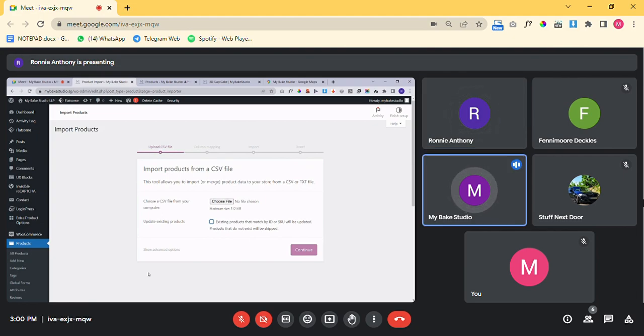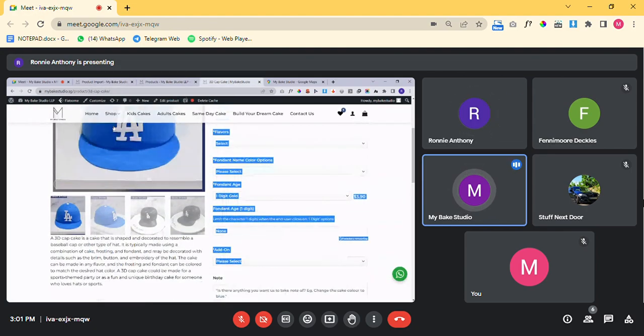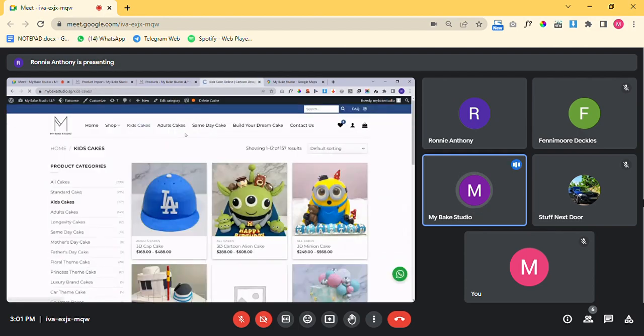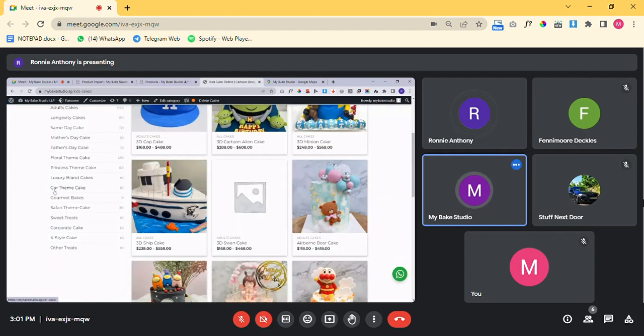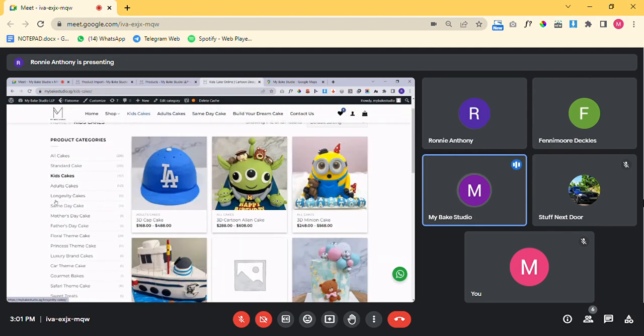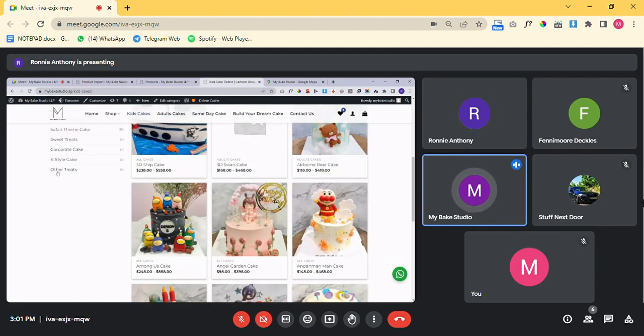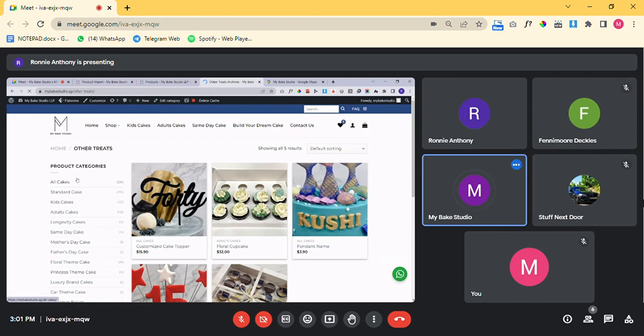Okay, so for another question, if you take a look at the Midnight Elegance cake, there is no variant inside. There's only size. The rest of the variants are not inside, even the flavors are not inside.